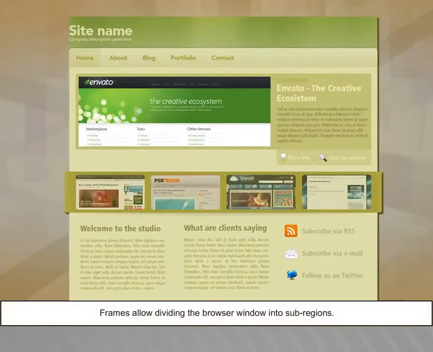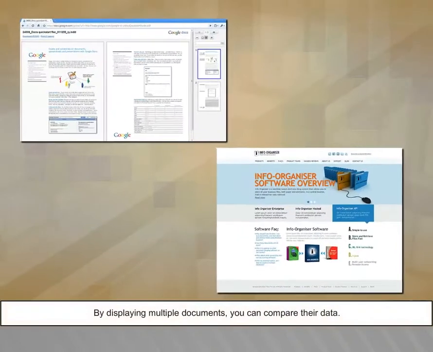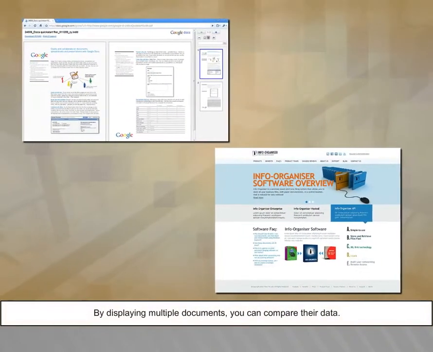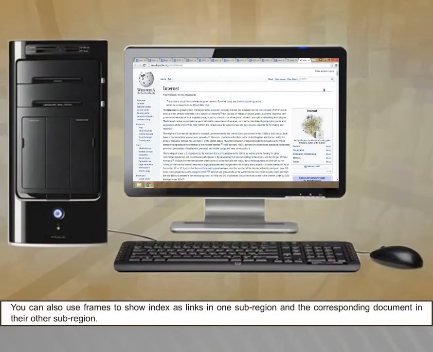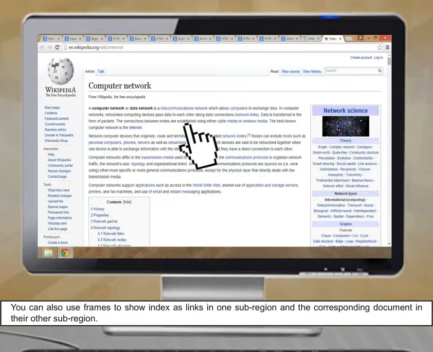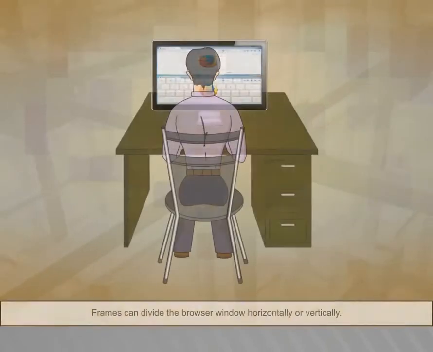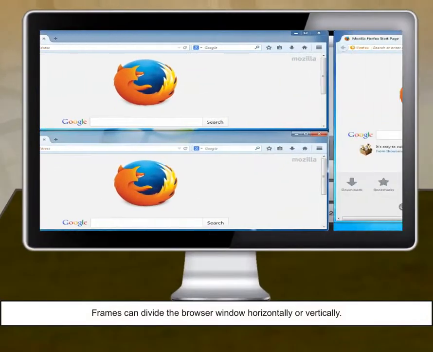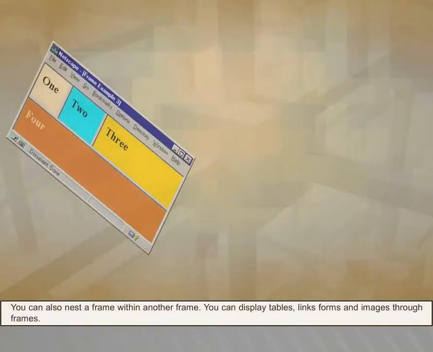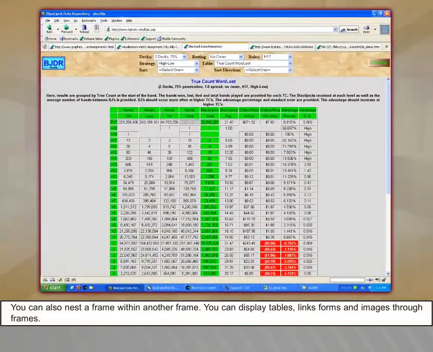Frames allow dividing the browser window into subregions. By displaying multiple documents, you can compare their data. You can also use frames to show an index as links in one subregion and the corresponding document in the other subregion. This way, the index will never go out of sight while browsing through the document. Frames can divide the browser window horizontally or vertically. You can also nest a frame within another frame. You can display tables, links, forms, and images through frames.